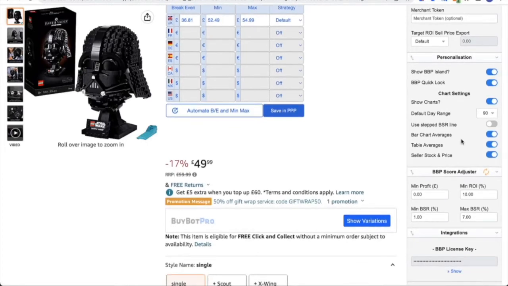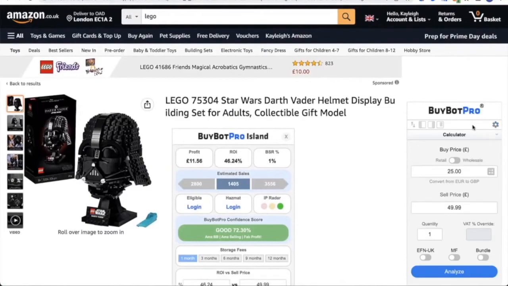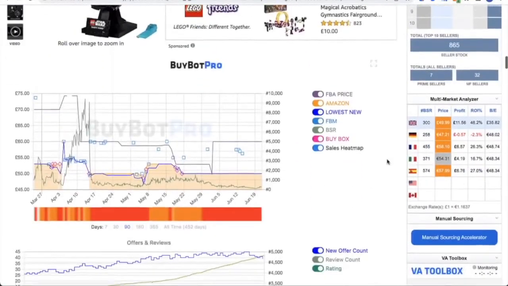So this basically means whether you want it to be a more jaggedy BSR line or more angled. And then you've also got toggles on and off for the bar chart averages, table chart, the table averages, and the seller stock and price as well. So I've got them all turned on so that I can talk you through them. So let's come down to the main chart first.